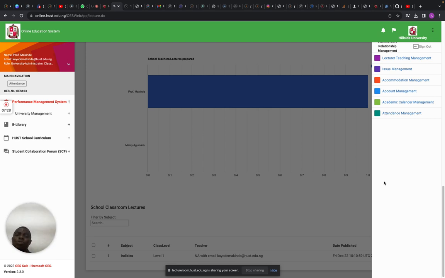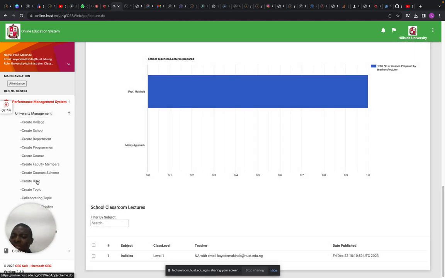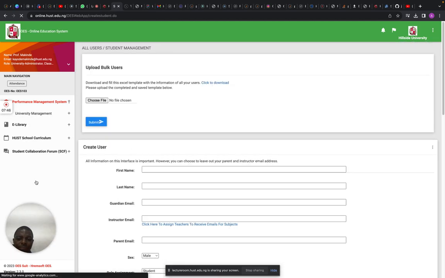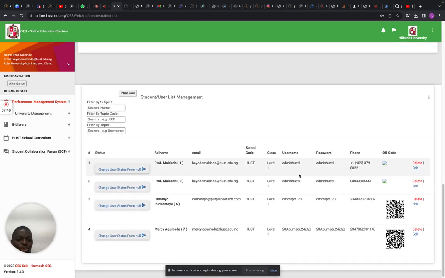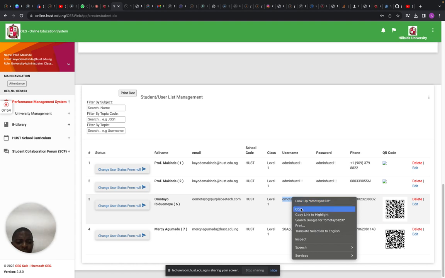We have to go through it piecewise, but I want to show you the basic part within a short time, because I know we have spent more than 1 hour now. In the next five minutes, I'll be stopping so that you can ask questions. So I will go back to the user interface to check a student. I think Omotayo is a student here, so I will log in as Omotayo.